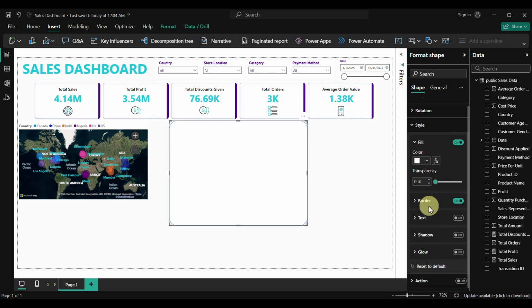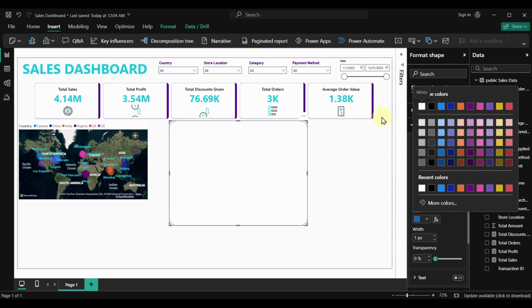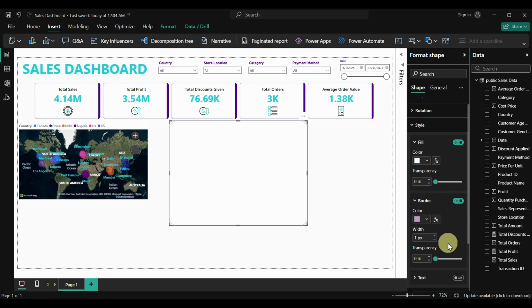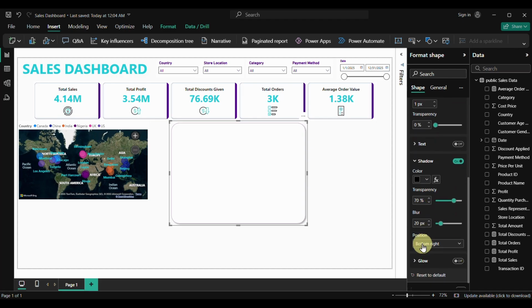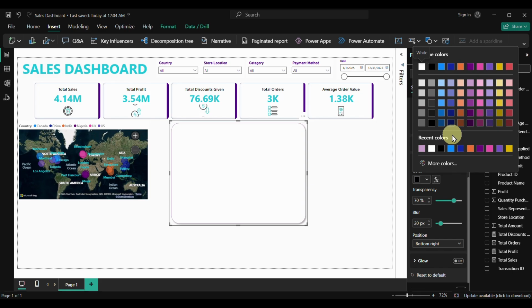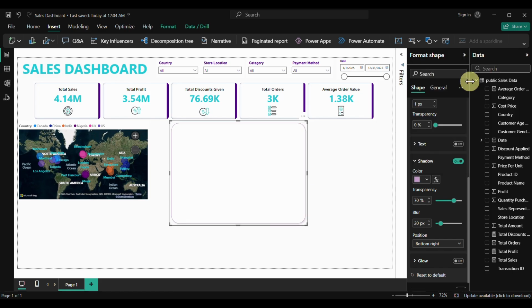So for the border, let's give it a color. Since we are going with a purple color, let's give this a light purple as the border. For the shadow, let's turn on the shadow. You can see the shadow has come. We can leave it with a black, or we can put our same purple color.